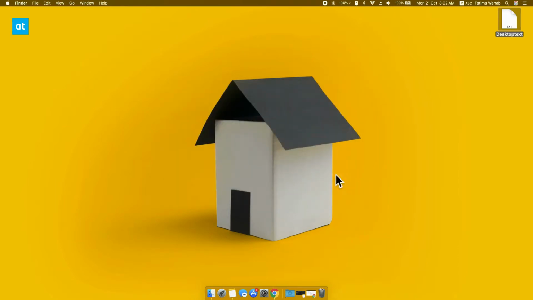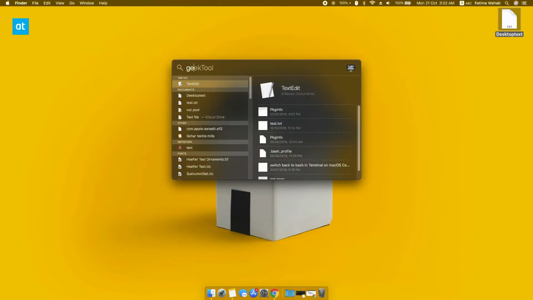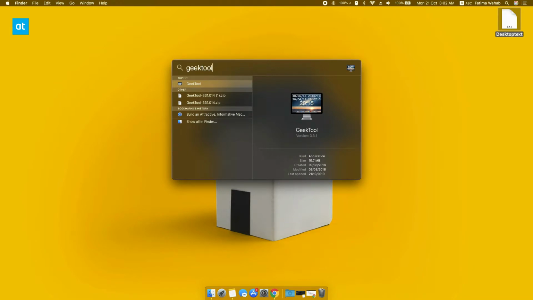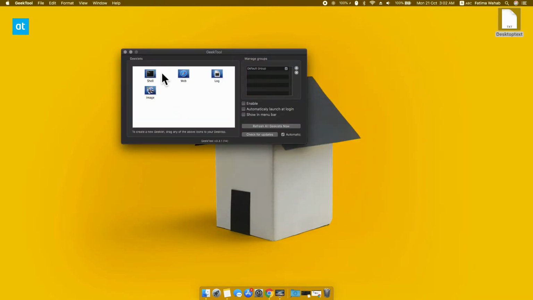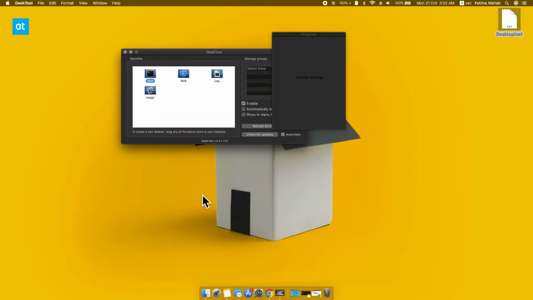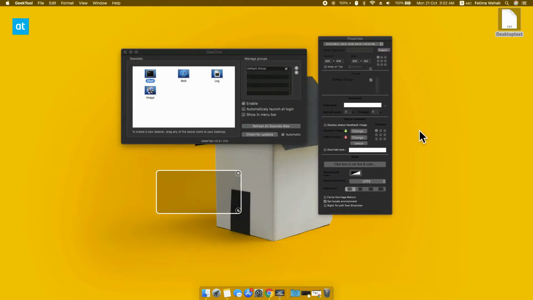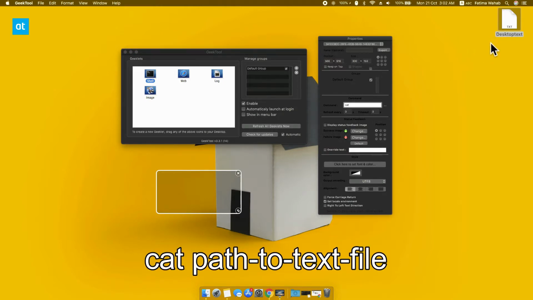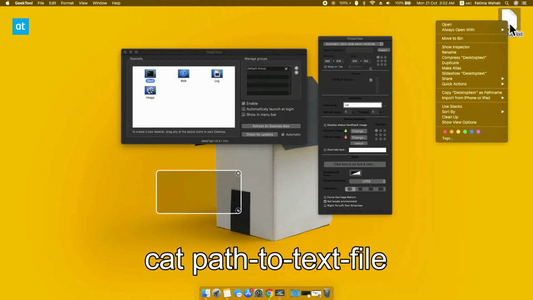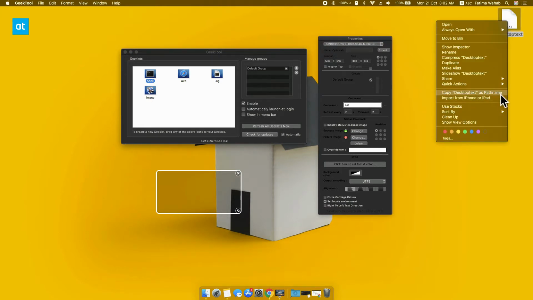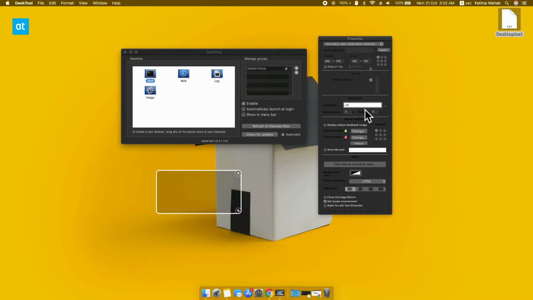Next, you need to launch Geek Tool. These are the different items that you can create with Geek Tool. Grab this shell item and then drag and drop it onto your desktop. And you're going to get this properties window here. Look for the command field and enter this command that you see on your screen. And of course, you need to replace the path to the text file with the actual path to the text file you just created.